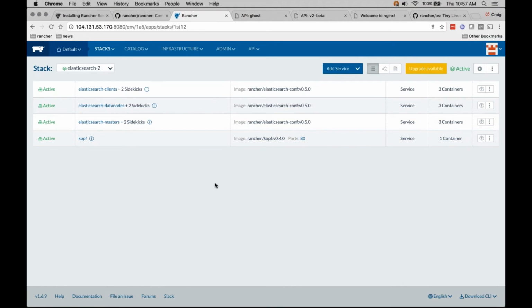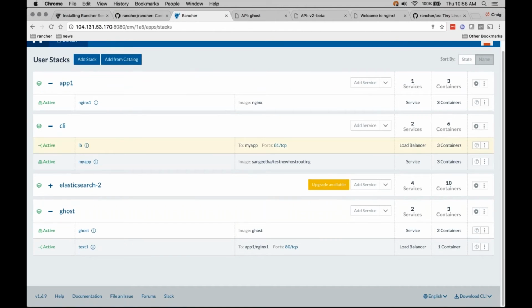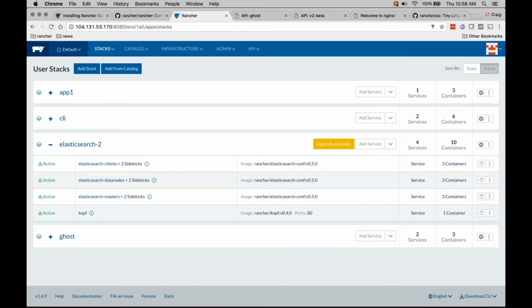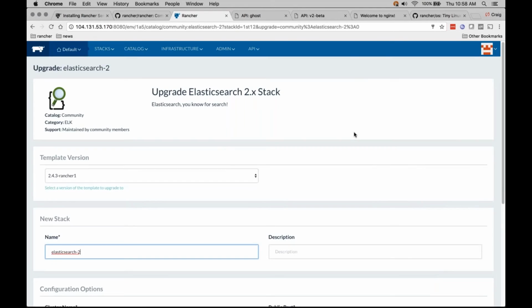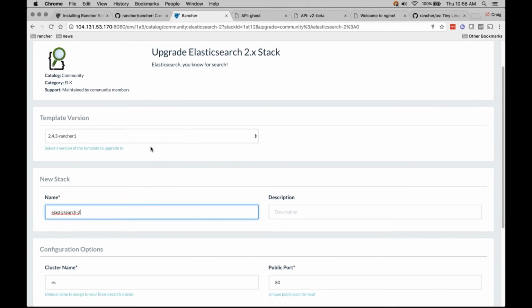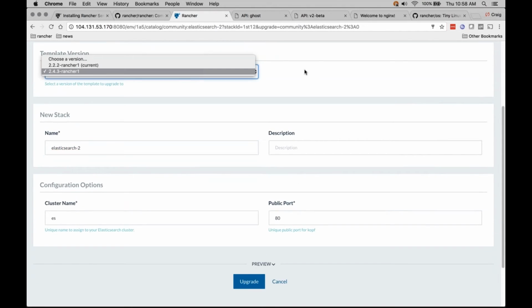All right. So here we see that we've deployed the Elasticsearch stack, and we also see that an upgrade is available. In the user stacks here, we make it very prominent when there's an upgrade available, so that you as a user know a new version of your application is in the catalog. I can deploy it now, and we make it pretty easy to upgrade too. All right. Here, we take you back to the screen where you answer the questions about it. It's already selected the newer version for you, and we can click upgrade.